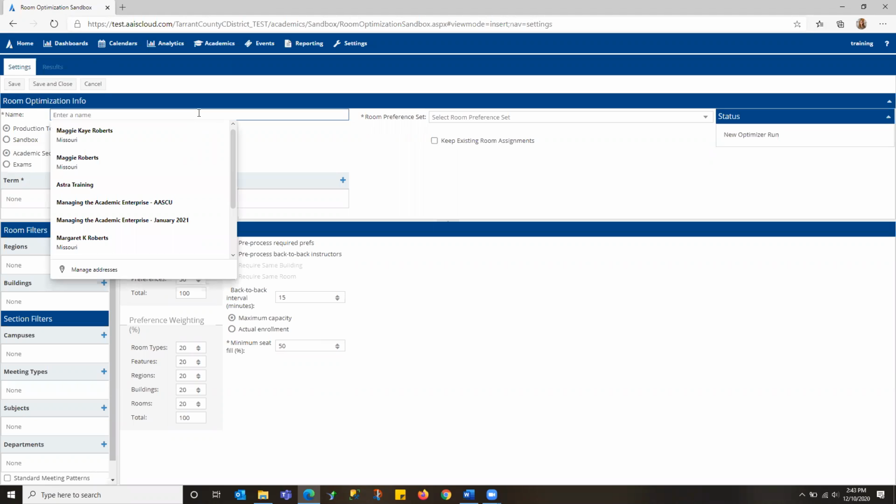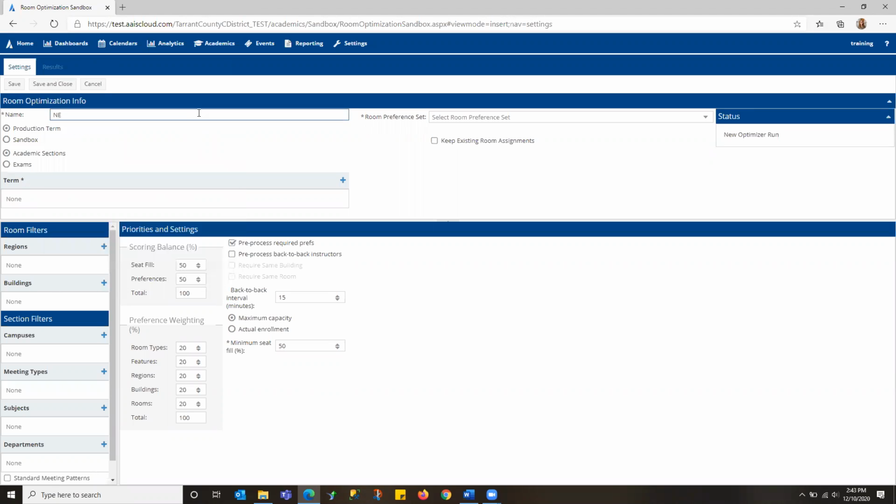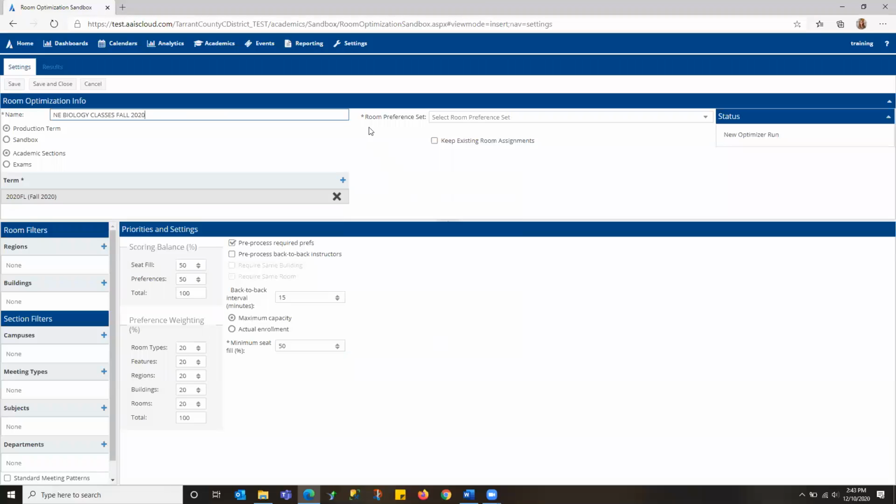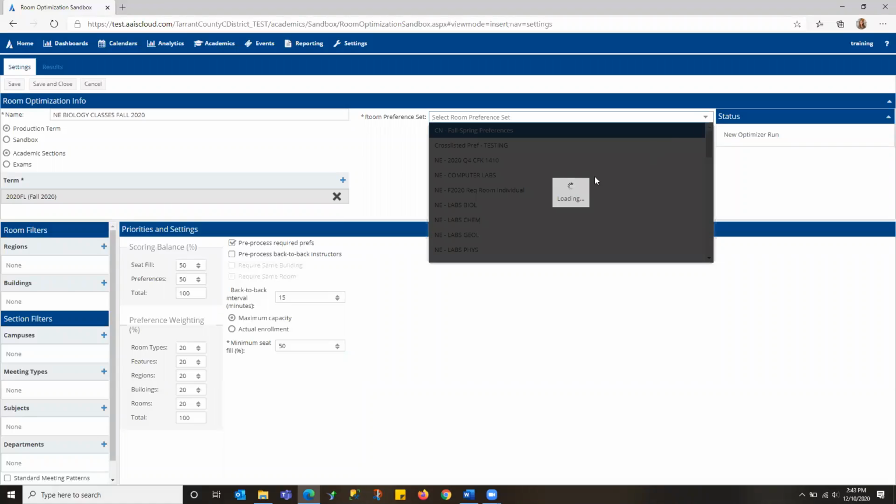For example, if you're running the NE biology classes for fall 2020, that would be a great title so you can easily come back and find this sandbox run to see what was scheduled. You'll select your term. And you'll select your preference set.